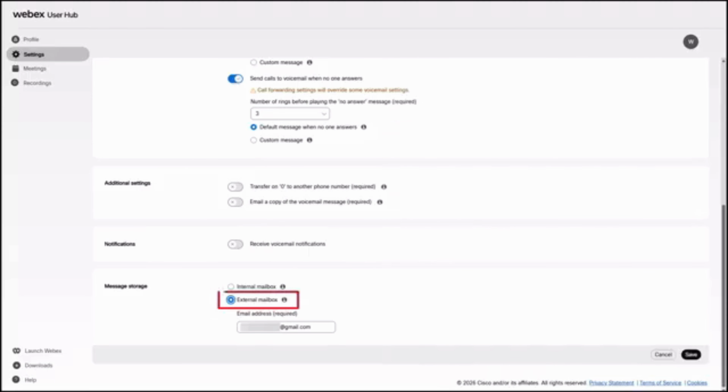Alternatively, select External Mailbox and enter the email address where your voicemail and fax messages should be sent. Please note that when using an external mailbox, messages will not be accessible through your phone, Webex apps, or the calling user portal. Once you have made your selection, click Save to apply your changes.